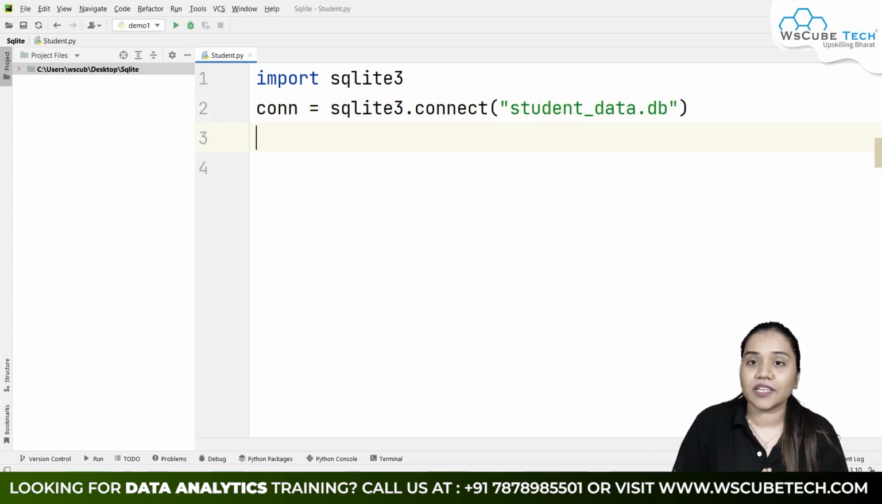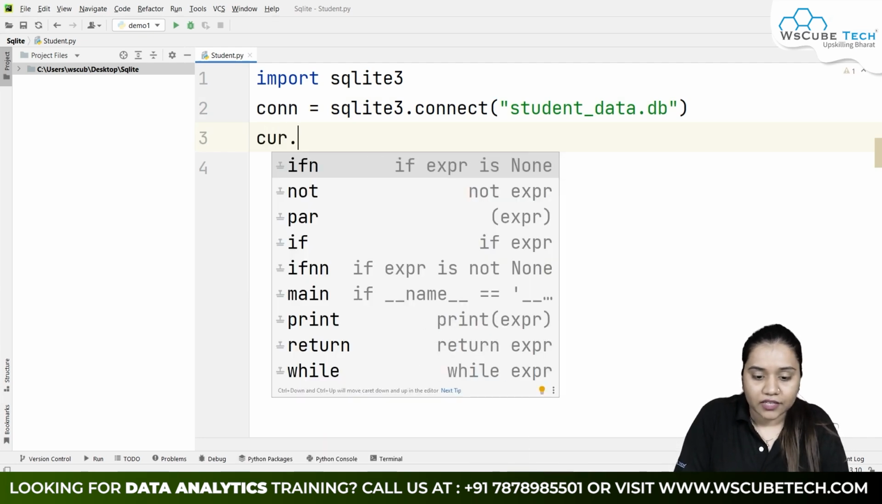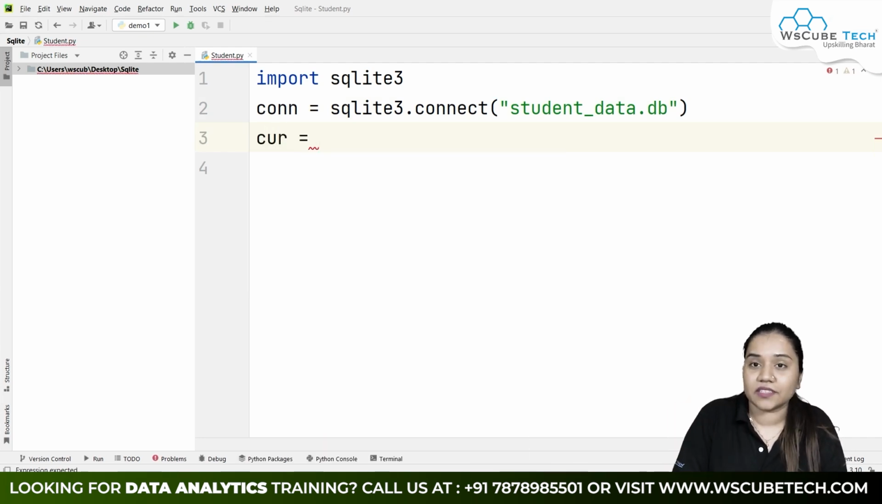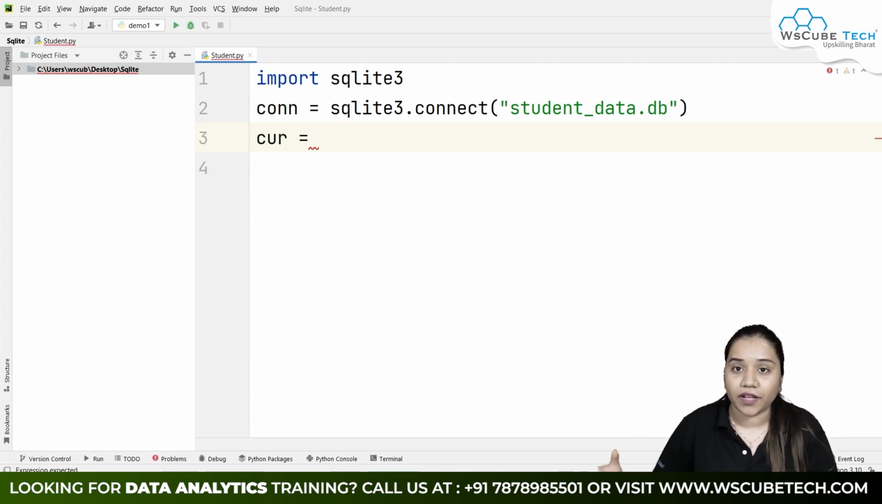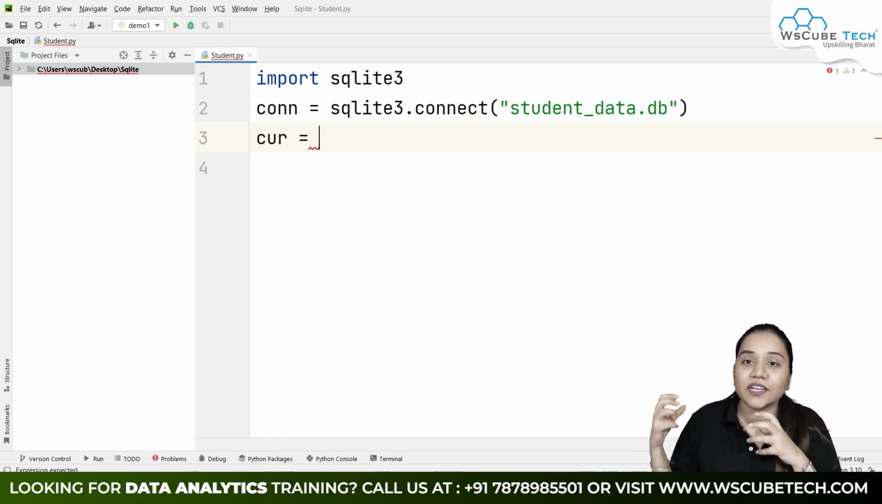After this, I'm going to create a variable called cur. And here I'll be creating my cursor. I'll be starting a cursor. A cursor is like a pointer when we start to work in a file, when we want to create tables over there, when we want to insert something, update something, delete something. We need a cursor, right?